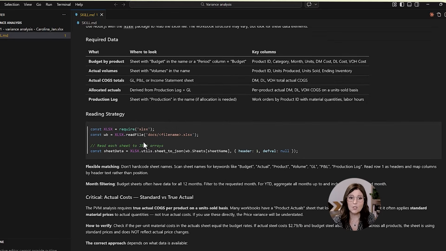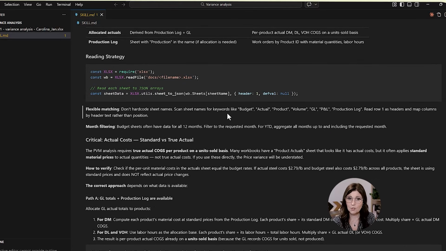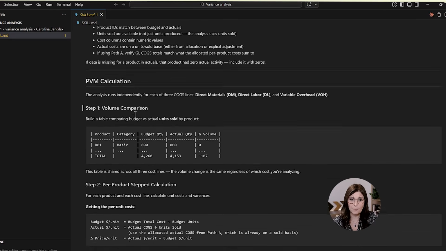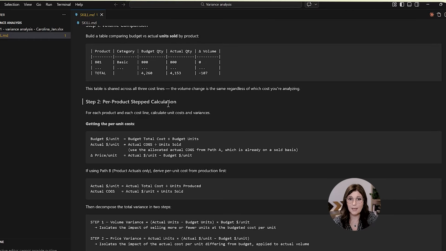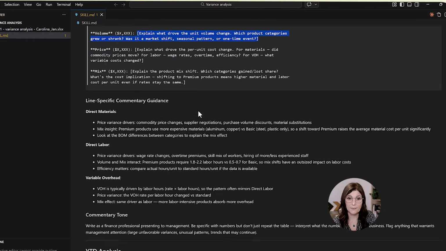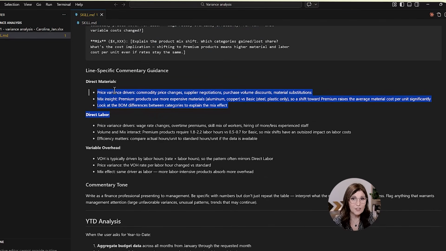And then it has the reading strategy, so how it's going to transform that Excel sheet into the JSON file. And then it has here the structure for that. As long as it follows this instruction, it's going to have the same type of JSON file, so it can apply the calculations the same way. And then it goes on showing how to do the PVM calculation and the volume comparison, then per product calculation. It's teaching AI to do that variance commentary. It's a way to train AI in a very customizable way, just like you're training an employee.